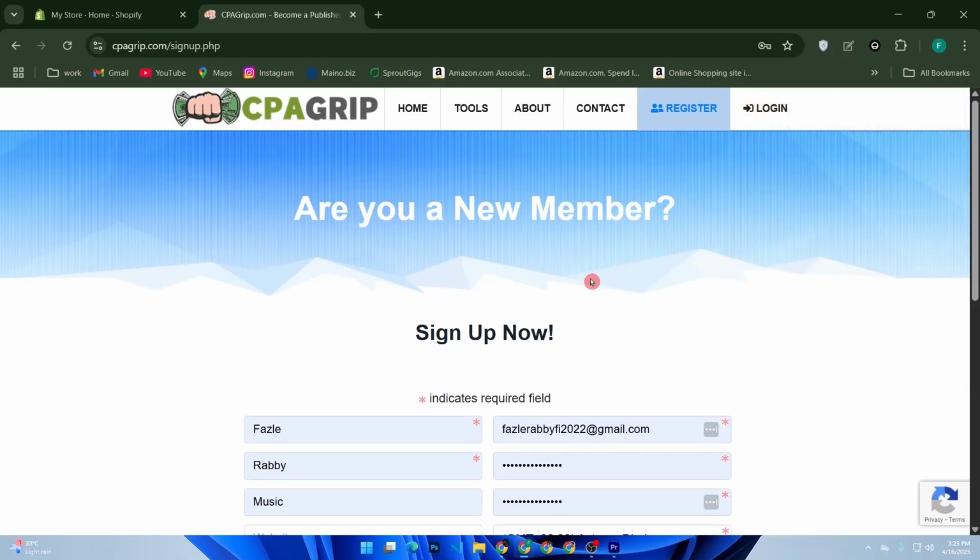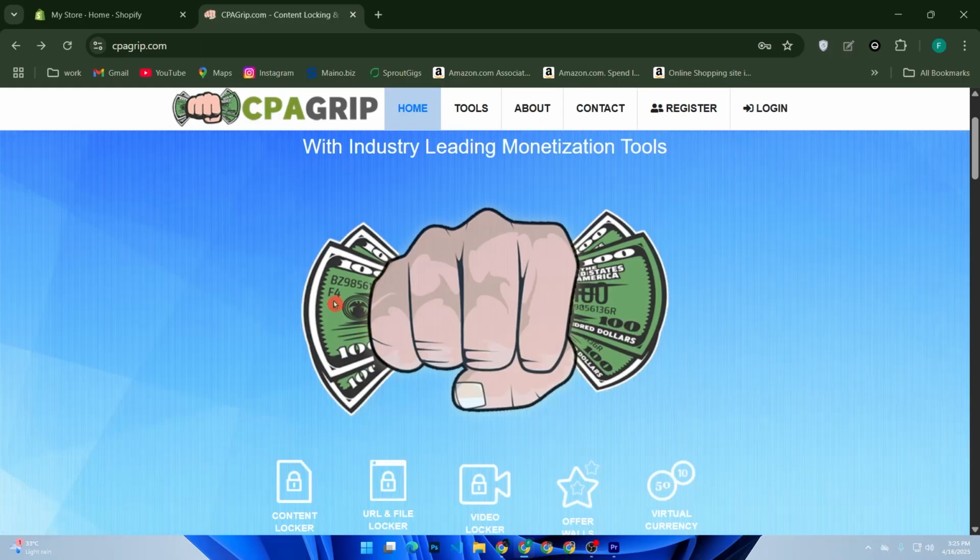Then choose publisher type, GPT or website content. Add your website or social platform. Even if it's a YouTube or TikTok link, use a professional tone, no fake details. Once approved, log into your dashboard and you are ready to go.